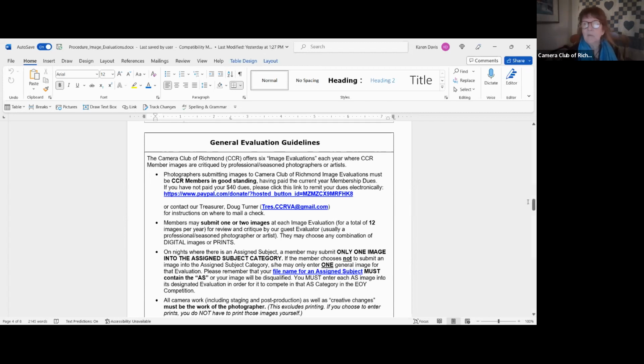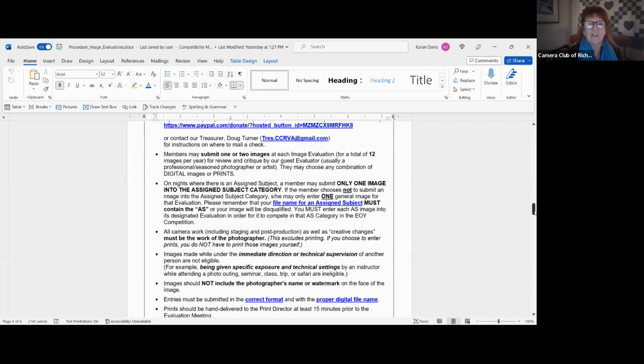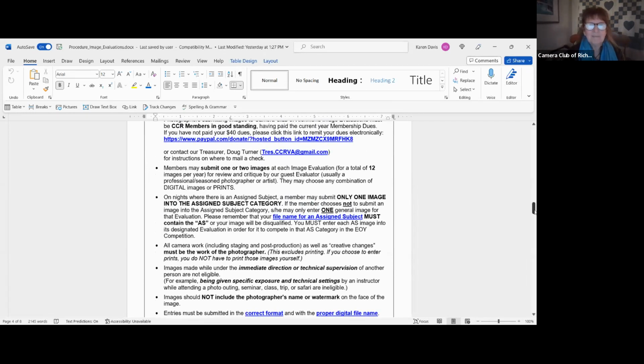So we're hoping that that will encourage more people to do prints. And our print director is on the call tonight, so he's going to talk a little bit more about that later and encourage people to do prints.